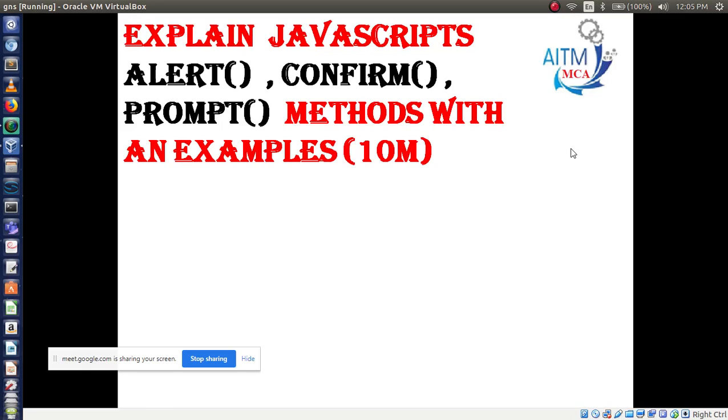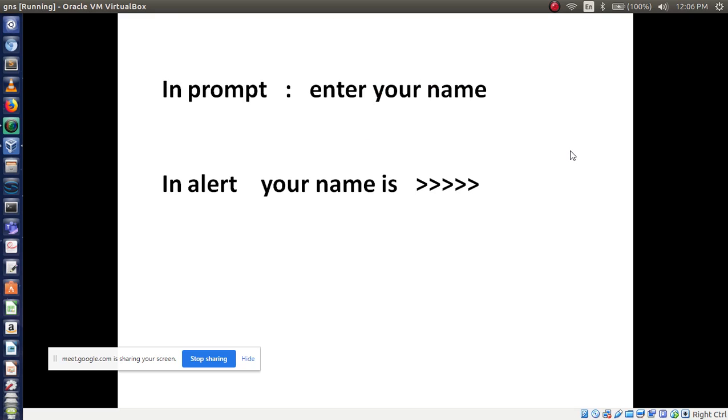So in previous examples they have asked this question: explain JavaScript alert, confirm, prompt methods with an example, 10 marks question, right? So it is asked by your VTU. Now we have discussed this alert, confirm and prompt. These we can also call pop-up boxes. Okay, let's see some examples using these boxes.